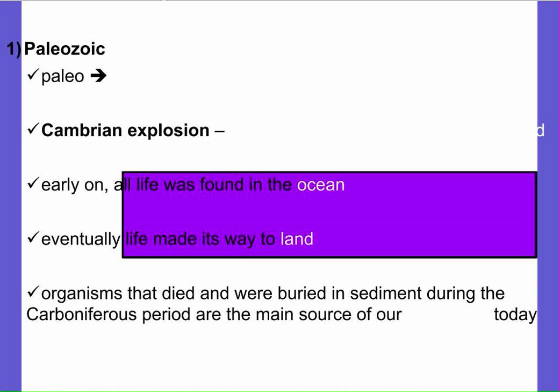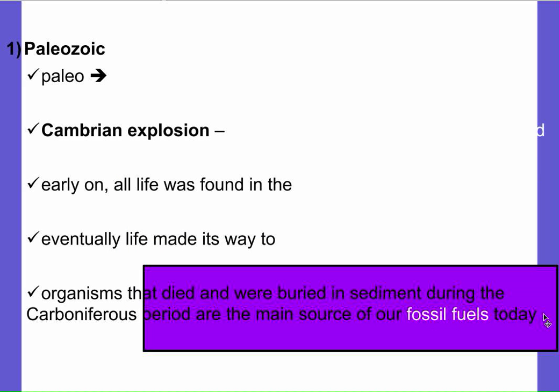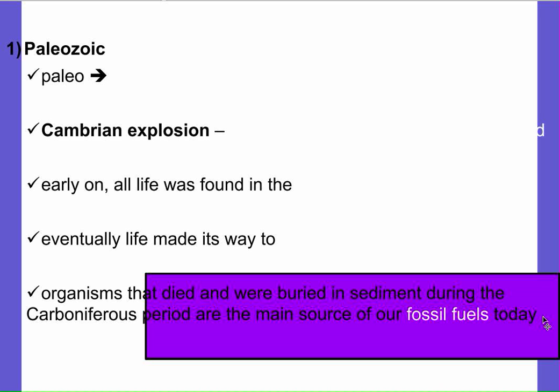So there are many periods that make up the Paleozoic era, but there's only one that we really focus on a lot, and that's because it's kind of important to us today. Organisms that died and were buried in sediment during the Carboniferous period are the main source of the fossil fuels that we use today. Right?